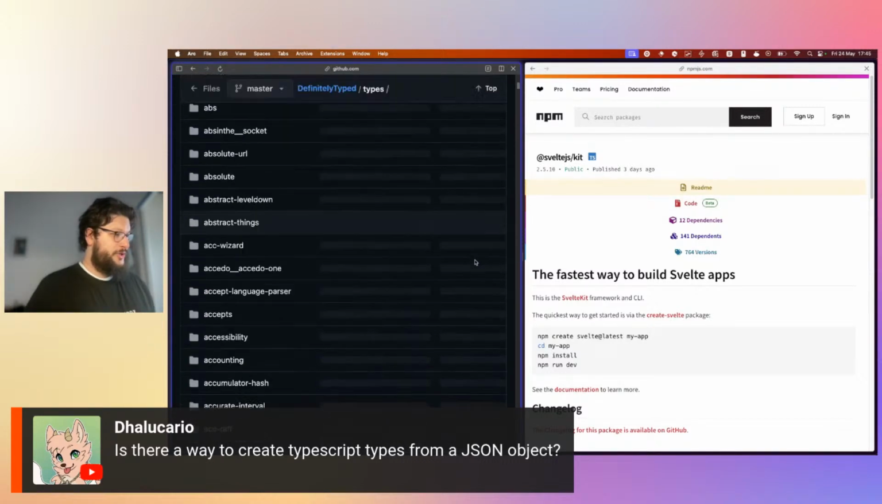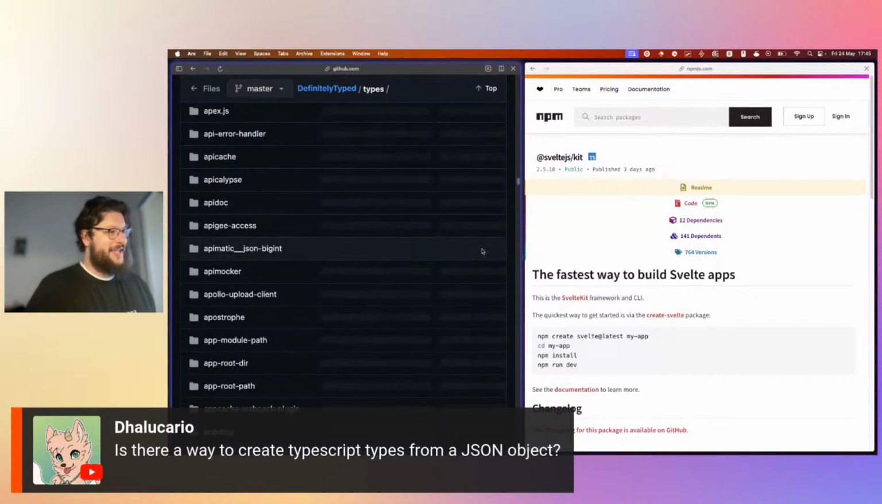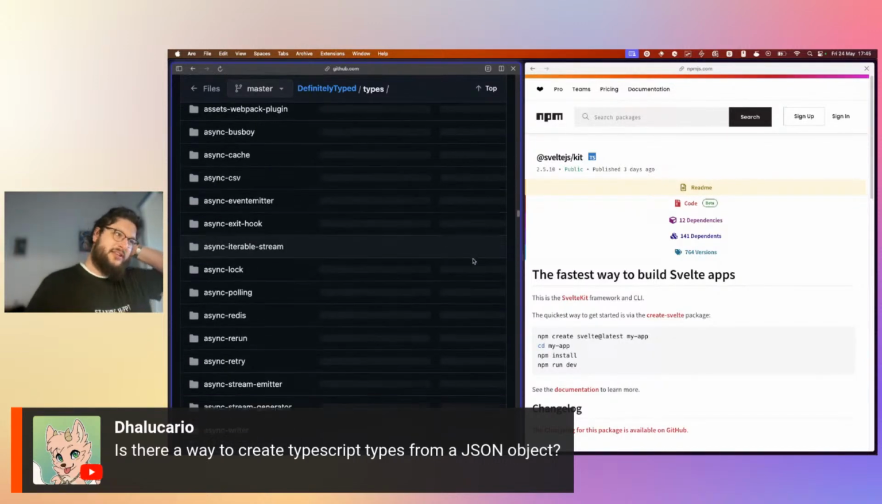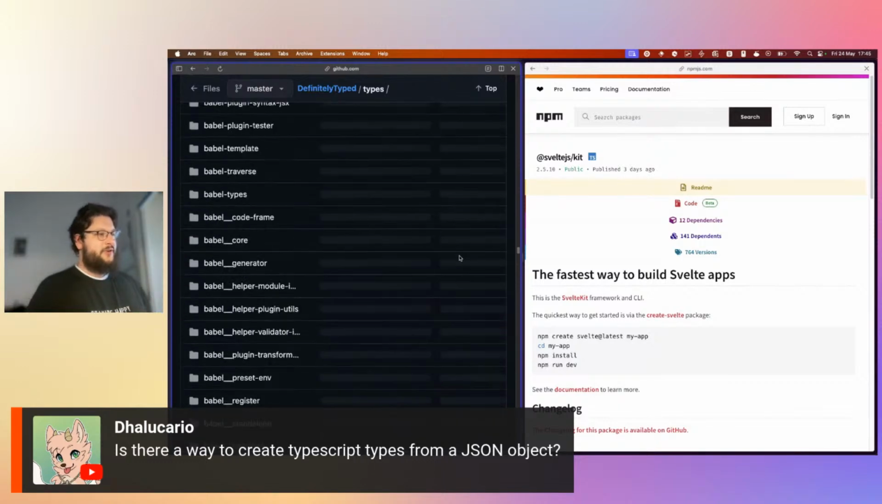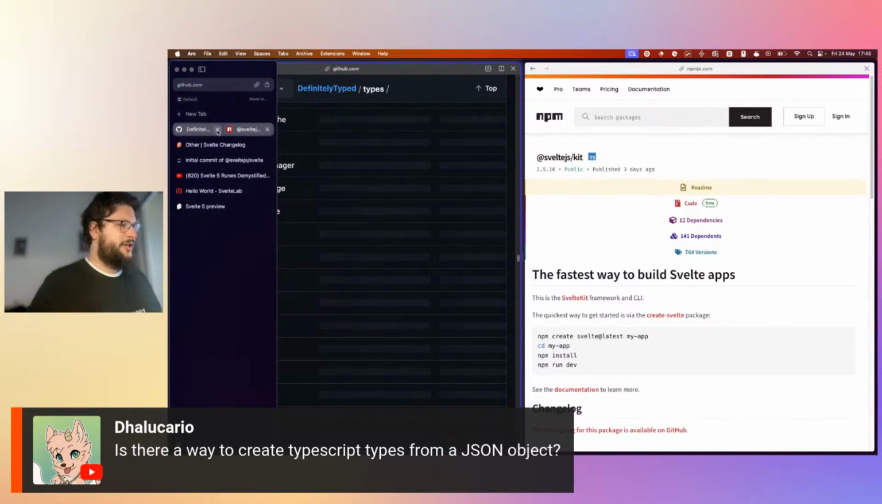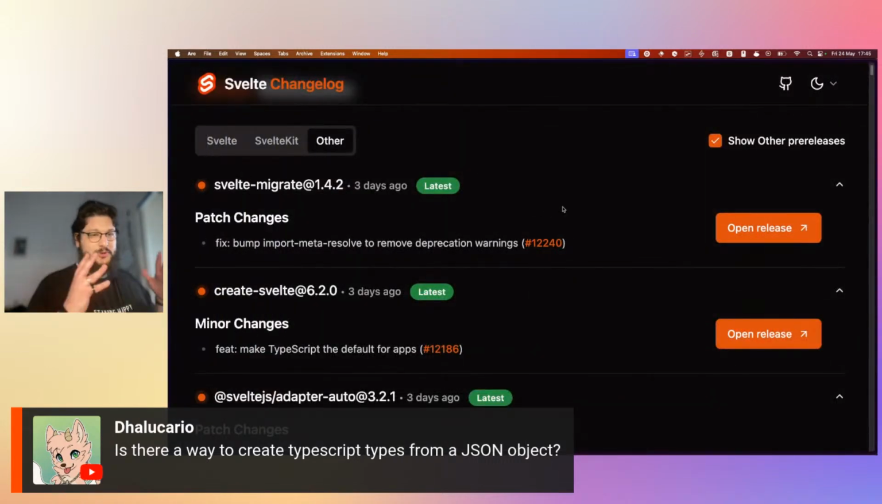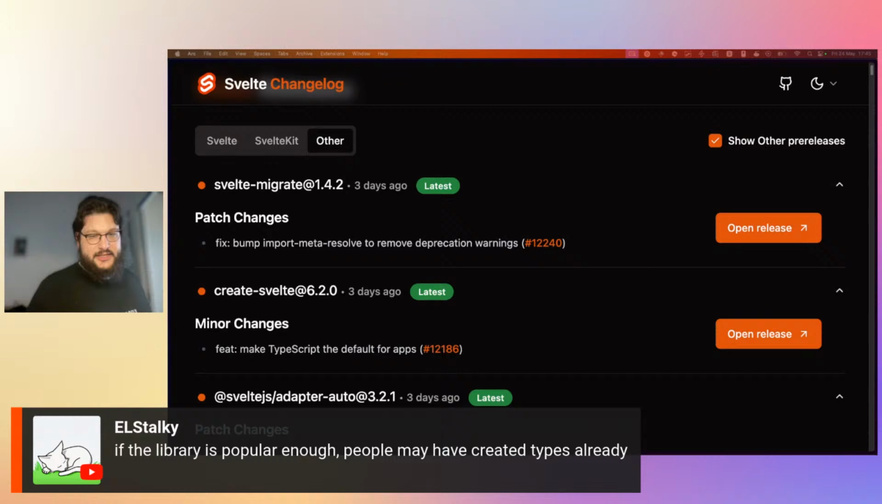If you go to types, these are all the libraries that have types written by the DefinitelyTyped project. So definitely try to do this. There are types for literally everything, like Node, bun, and stuff like that. So don't give up on TypeScript for that. Yeah, exactly. If the library is popular enough, people have probably already created types for it.